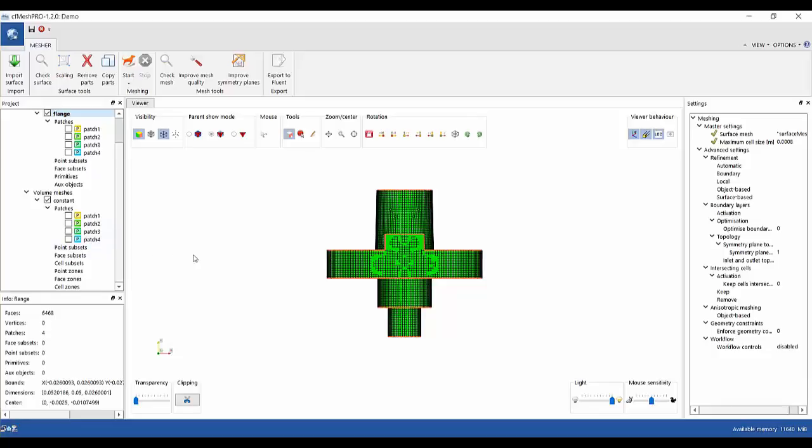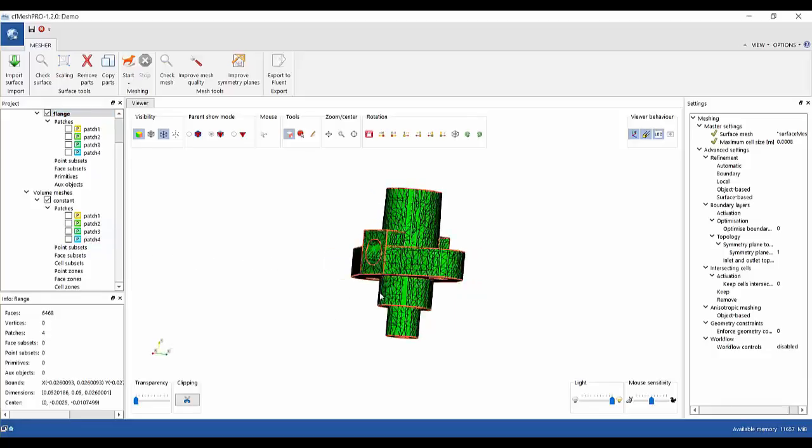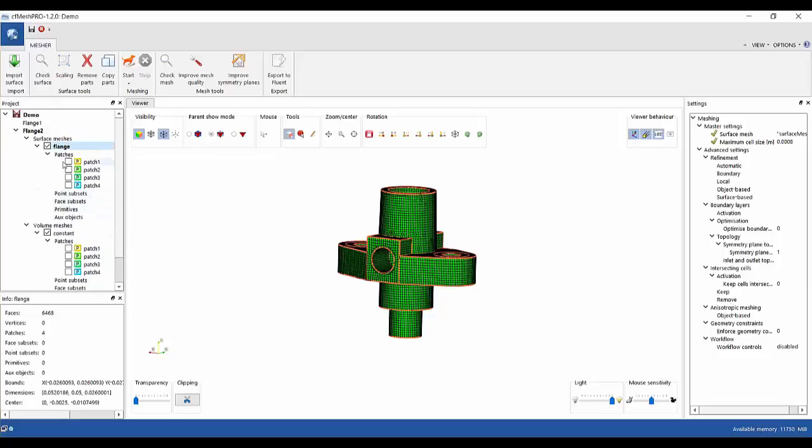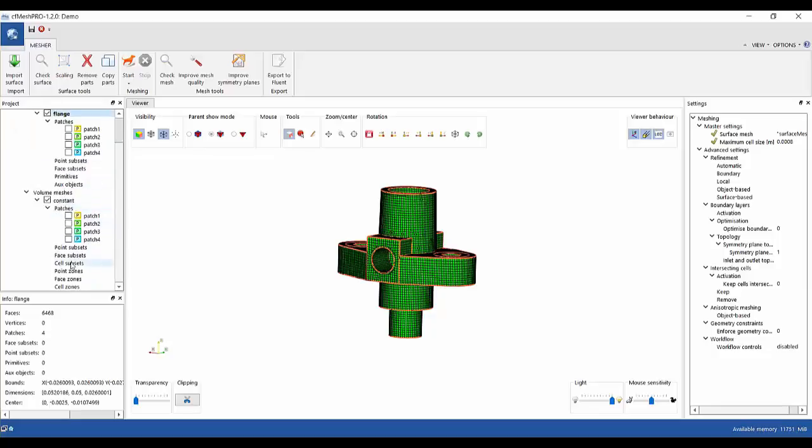meshing procedure. In addition to surface meshes, in volume meshes there are also elements for cell subsets and point, face, and cell zones. The meaning of those elements will become evident and showcased in the upcoming videos.